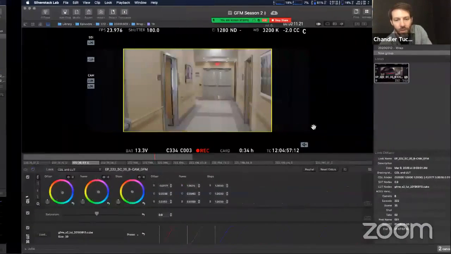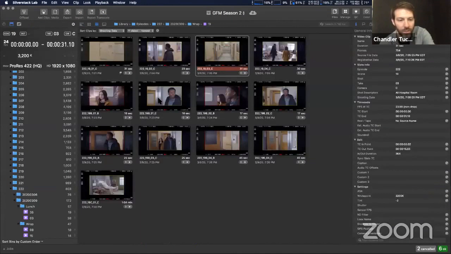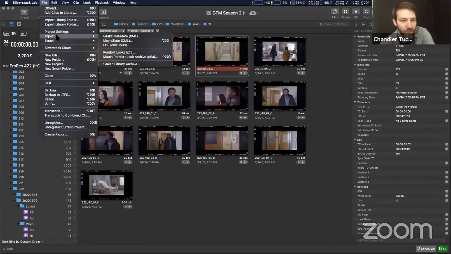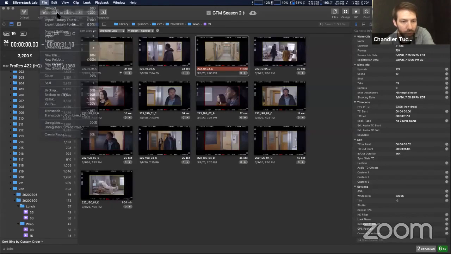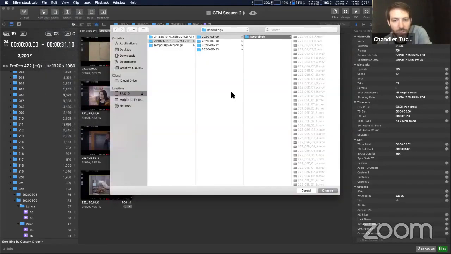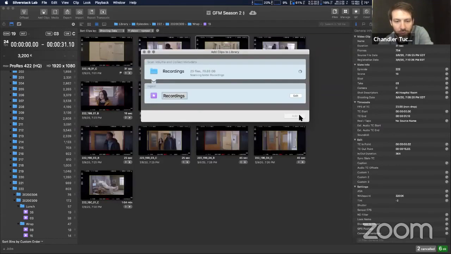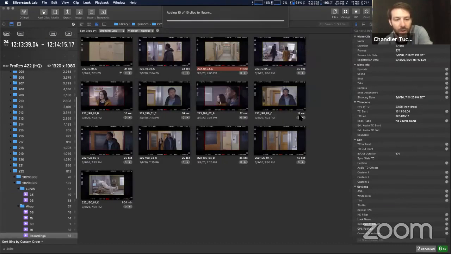Save that bad boy. Come back over into SilverStack. We're going to add clips to the library. Now you may do this either by backing up footage, or in my case, I'm just going to choose recordings that I had from within Livegrade. So we're going to add those new files. And as you can see here, it's based off of the clip identifier that I had over in Livegrade.